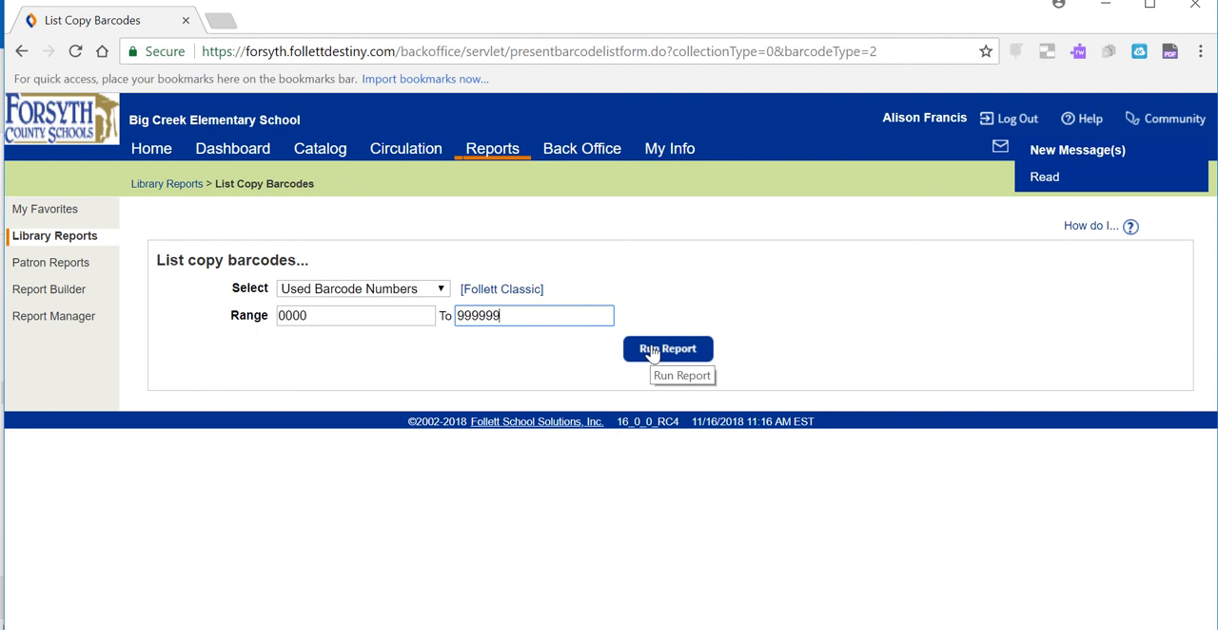We can run that report, and then it will give us the option to view again once that report is done. So that covers the entire demonstration for section 4, reports and utilities.